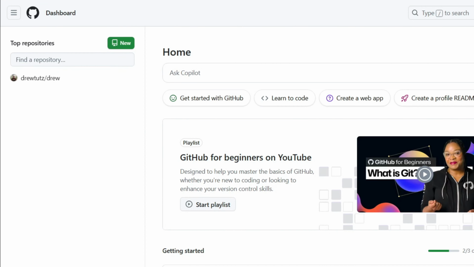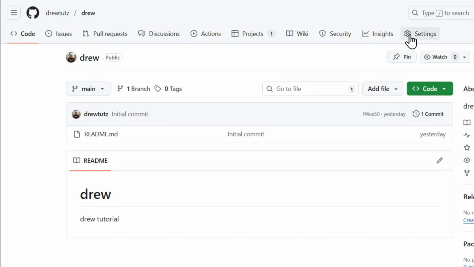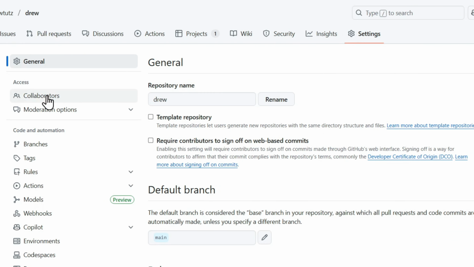And in this video, I'm going to show you how to invite collaborators to a GitHub repository. So if you want to invite anyone to a repository, then you can easily do that by clicking on the repository. You can find it on the left hand side. Then go to its settings and then click on collaboration.